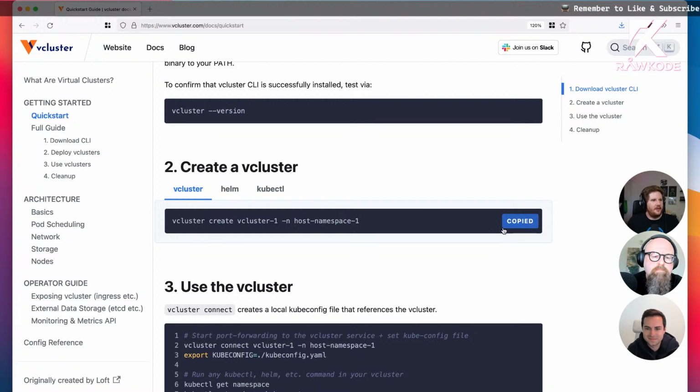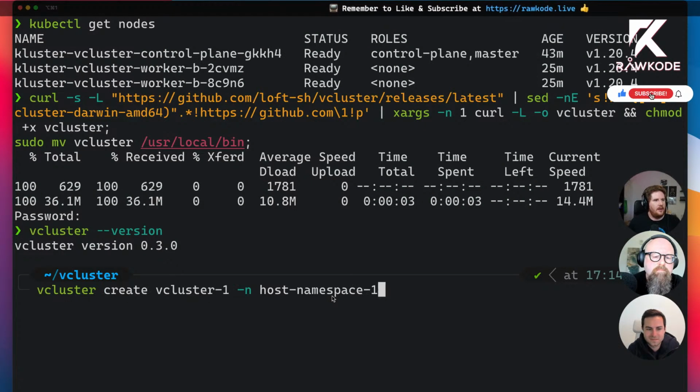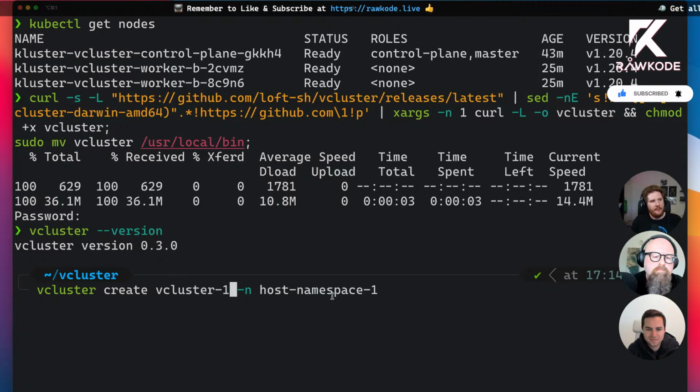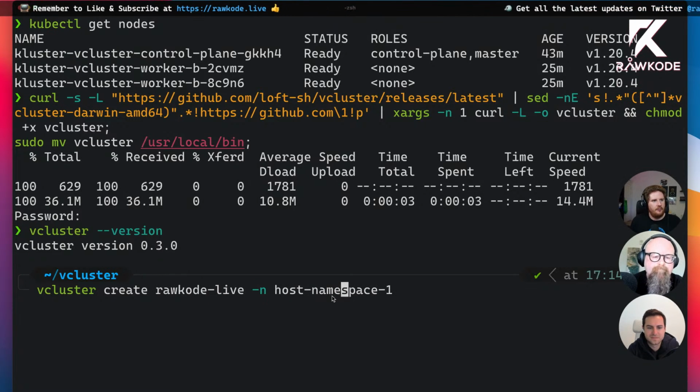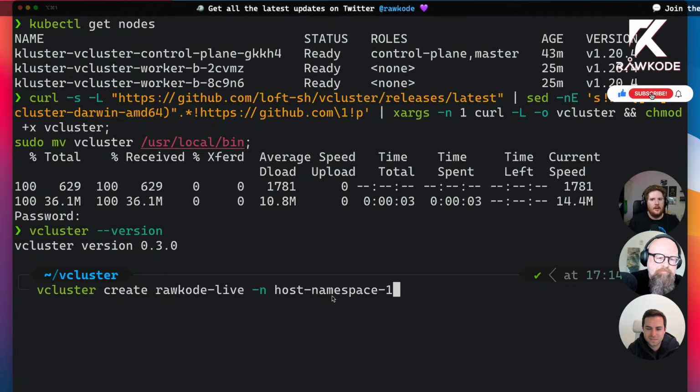All right. So let's just copy this command. And this is vCluster create vCluster1. Okay, so this is just the name of my virtual cluster. And then this is the namespace to run it in? Yep. Okay, so do I need to create that namespace first, or is that created for me as part of the vCluster create? You just need to do the command in the quick start.